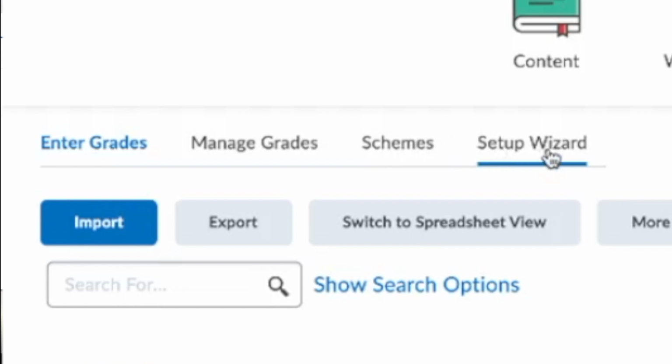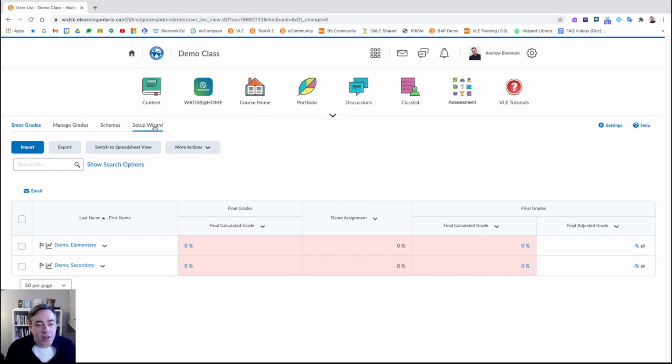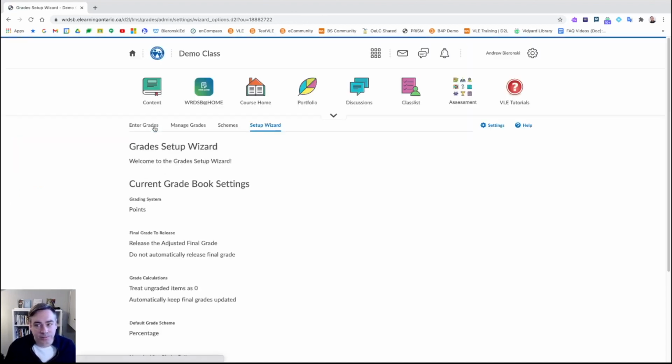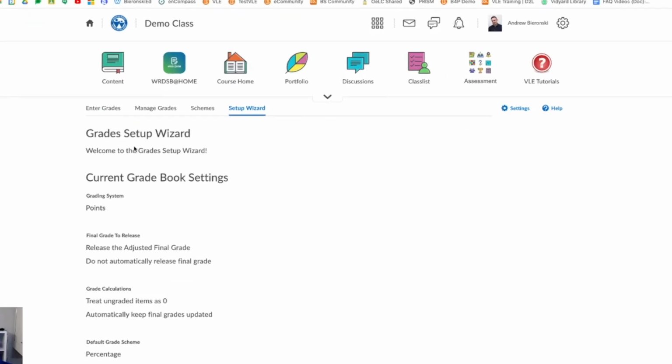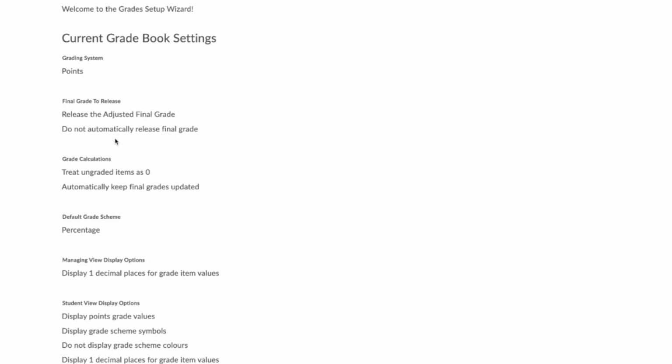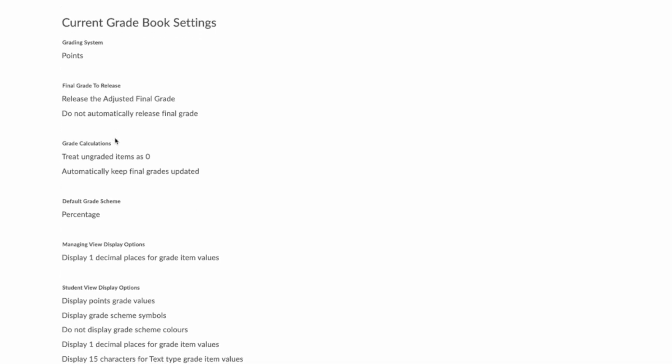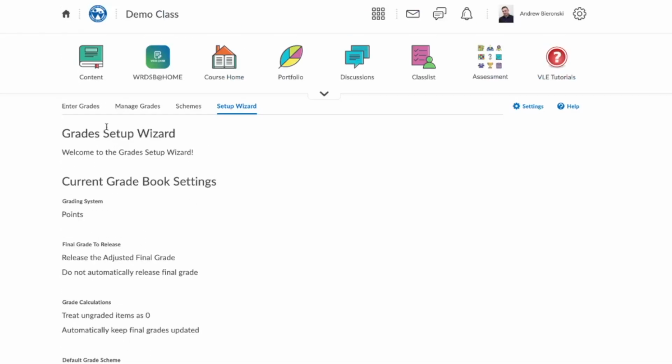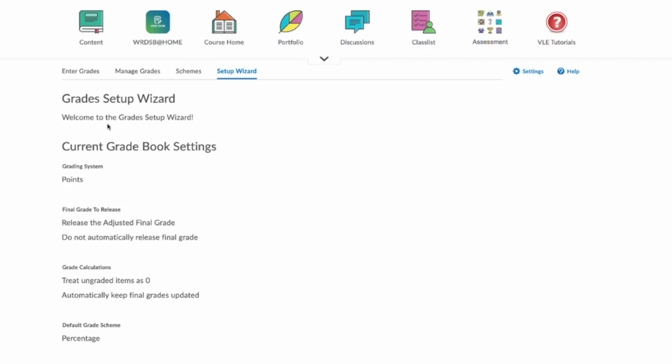And then really importantly, what we're going to set up here is the setup wizard. And this is what we're going to start with. So I'm going to click on the setup wizard. And here, again, you'll see a welcome and it gives you an overview of where you're at. There are some default settings it's going to start off with for you here, but this is just an overview, and I believe there are 7 steps to go through.